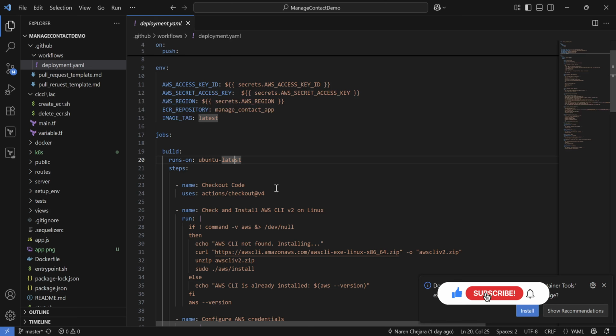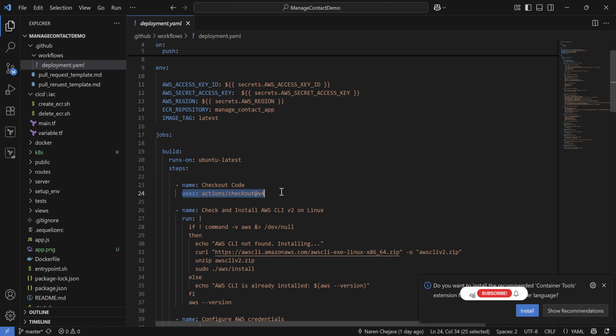Now after the container deploy, we are launching a few steps. The first step is the checkout action. This is very handy when you are using GitHub Actions. GitHub Actions already provides some common functionality that is stored in the GitHub Marketplace. So we are using the checkout action from the GitHub Marketplace.